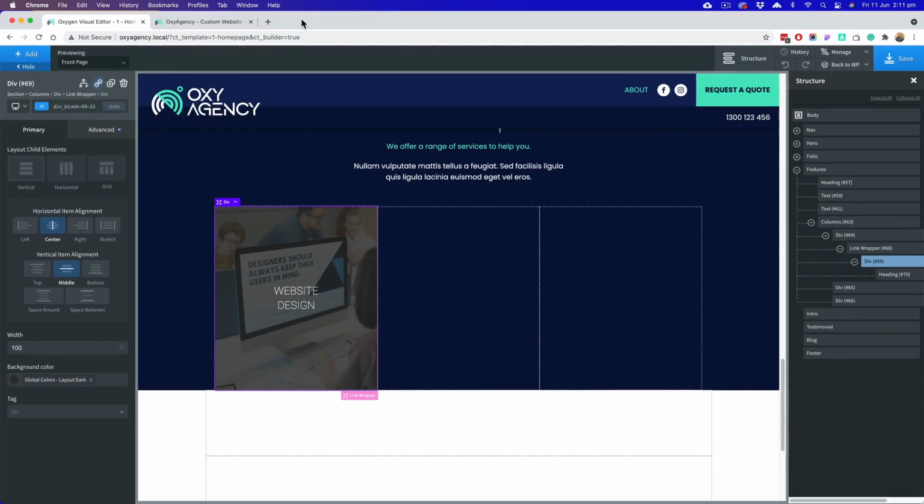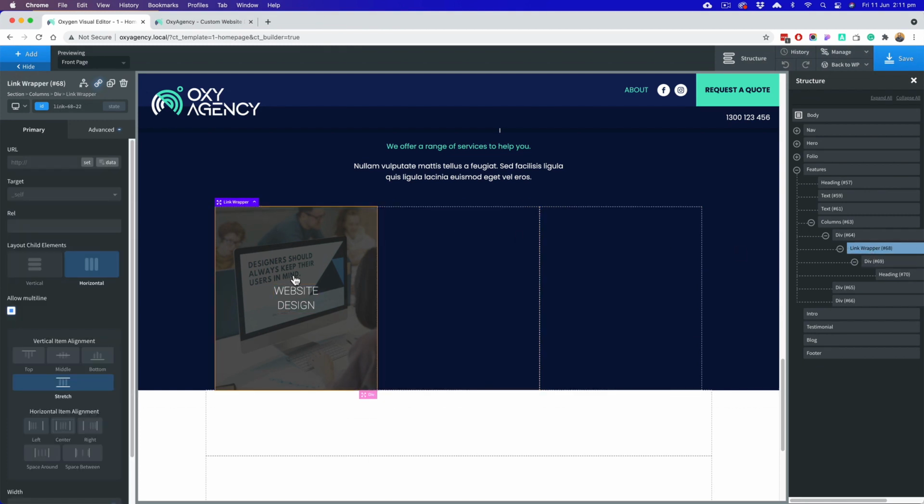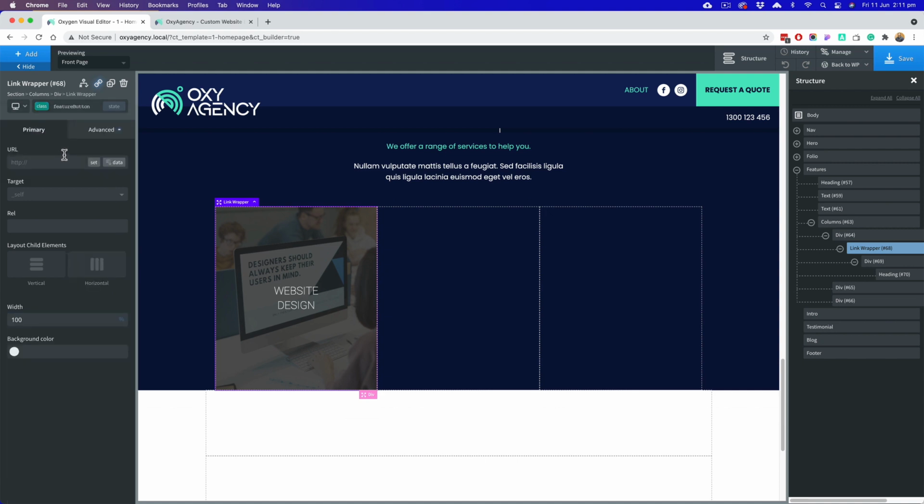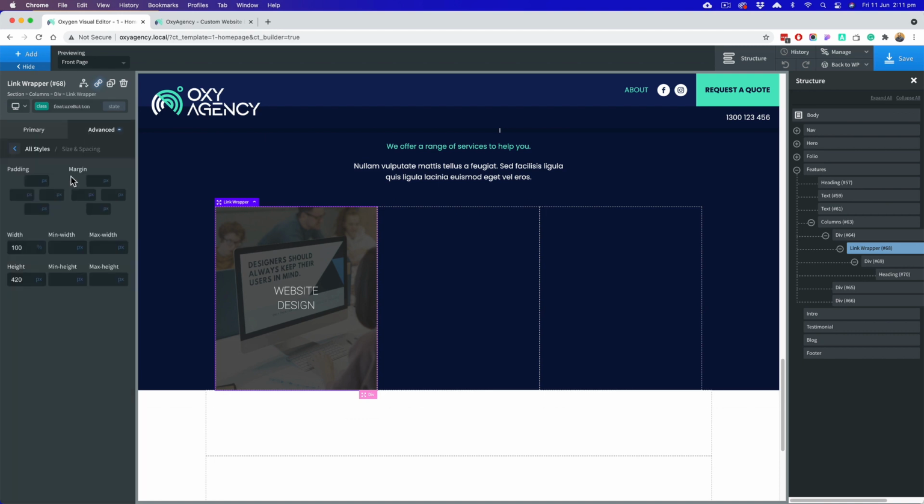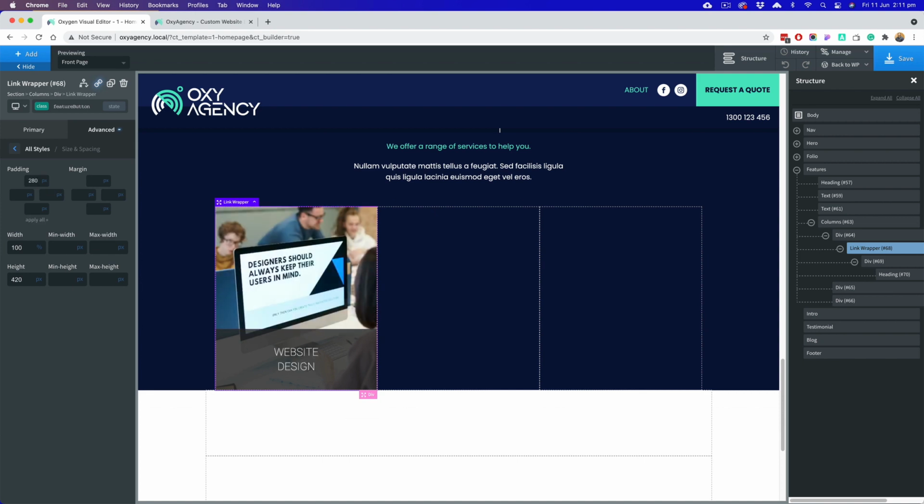But what we're going to do is go to our link wrapper and change the height of this, or how much is being displayed, by adding some padding. Now it sounds weird, but you wait, we'll get a great effect happening on this. I'm going to do this on the actual class level. So make sure we select here, go back to the featured button class. We'll go into advanced size and spacing. And what we're going to do is add a fair amount of padding along the top here, say 280 pixels.